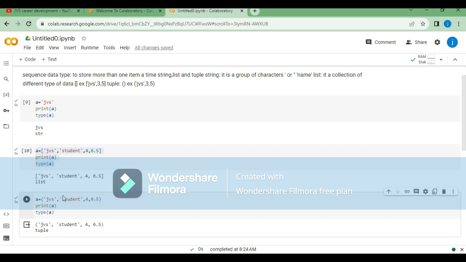So that's all for today. Hope you understand what a sequence data type is and its classifications: string, list, and tuple.